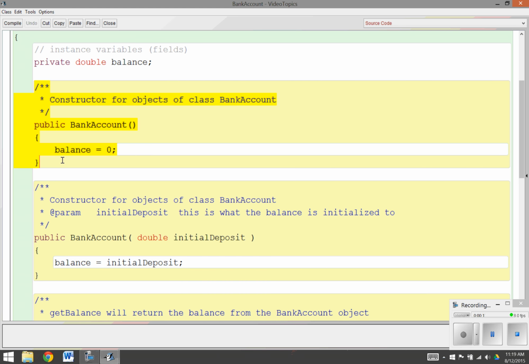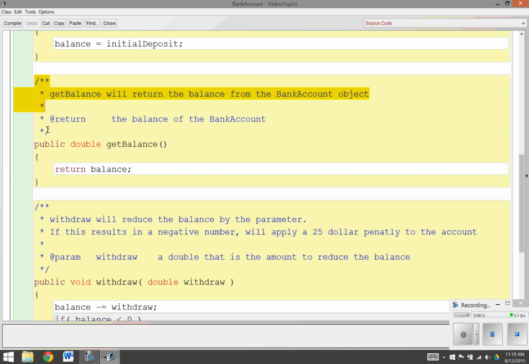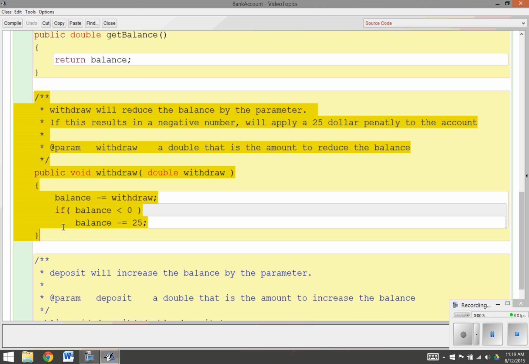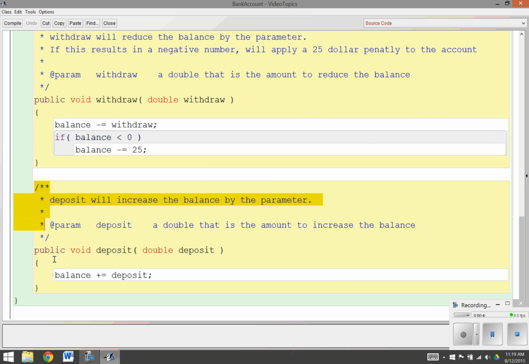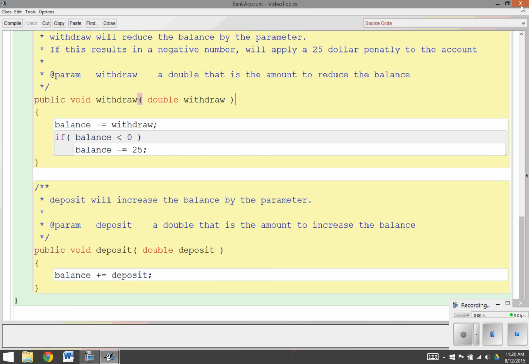We have two constructors. One is no parameter, so it sets the balance to 0. One receives one parameter, and sets the balance to that parameter. We have an accessor method, getBalance, which returns the balance. Withdraw receives a parameter, subtracts the balance by that withdrawal, and if the balance is less than 0, it will take a penalty of $25. And then there is a deposit method, which takes a parameter and increases the balance by that parameter. So that's the bank account class.